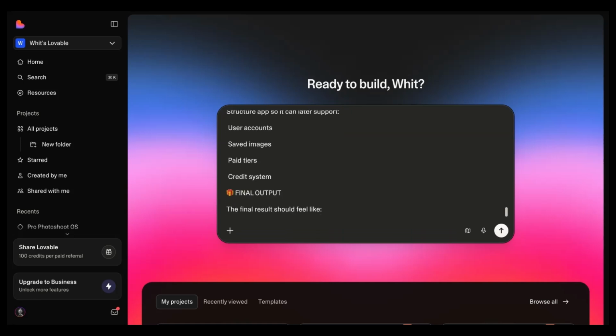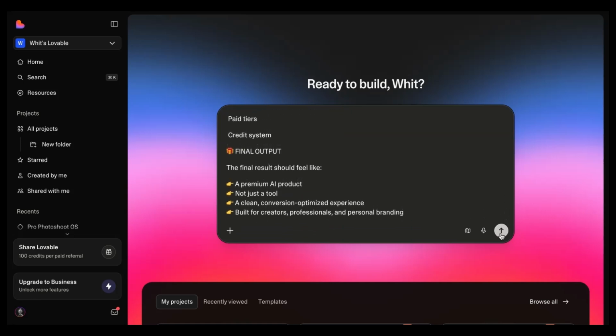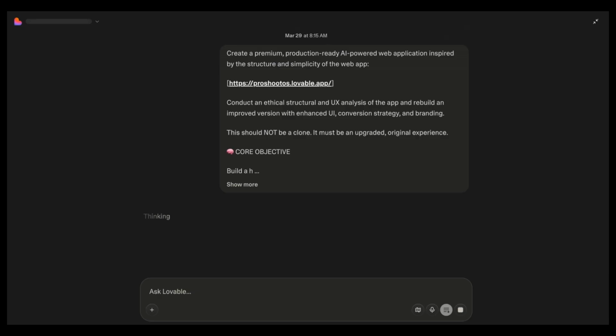Okay, so we got that. Everything looks good. And then we push submit. And then it starts to generate what you want based off of the notes that you said you liked, the notes that you said you did not like, and then Lovable's also taking an extra look and seeing, okay, based off of what you did, how they can build based off of what you want and how you want it to look.